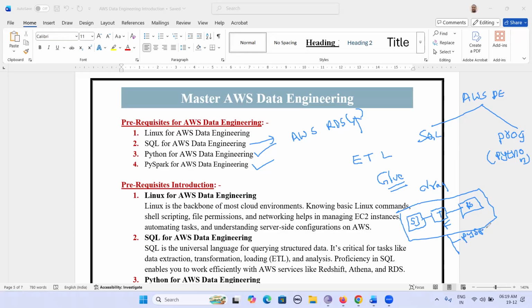If you want to understand this generated code, you need minimum knowledge of PySpark. Second, if you are not satisfied with the generated code and want to modify it, then you need knowledge of PySpark. That's fine. We are also covering PySpark for AWS data engineering as part of our course.